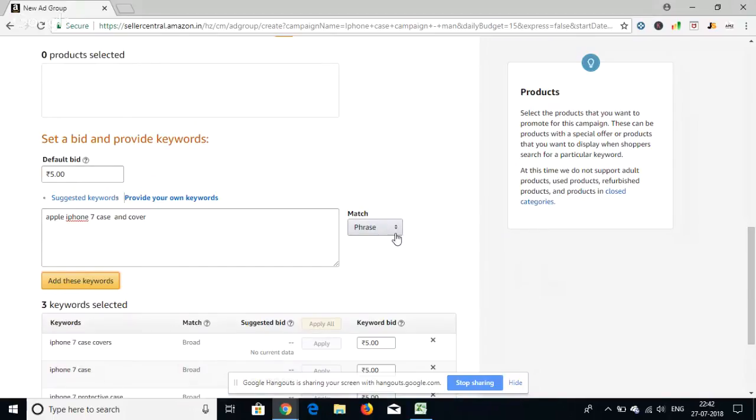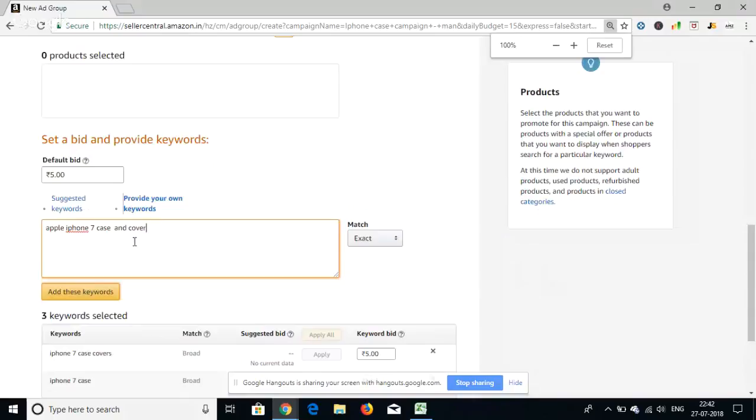So what is that exact match keyword? Exact match keyword means that only for that specific search term will your ad be shown up. Okay, got it. So let's say if my exact keyword is iPhone 7 case, or let it be a longer term in fact, so I'd say Apple iPhone.